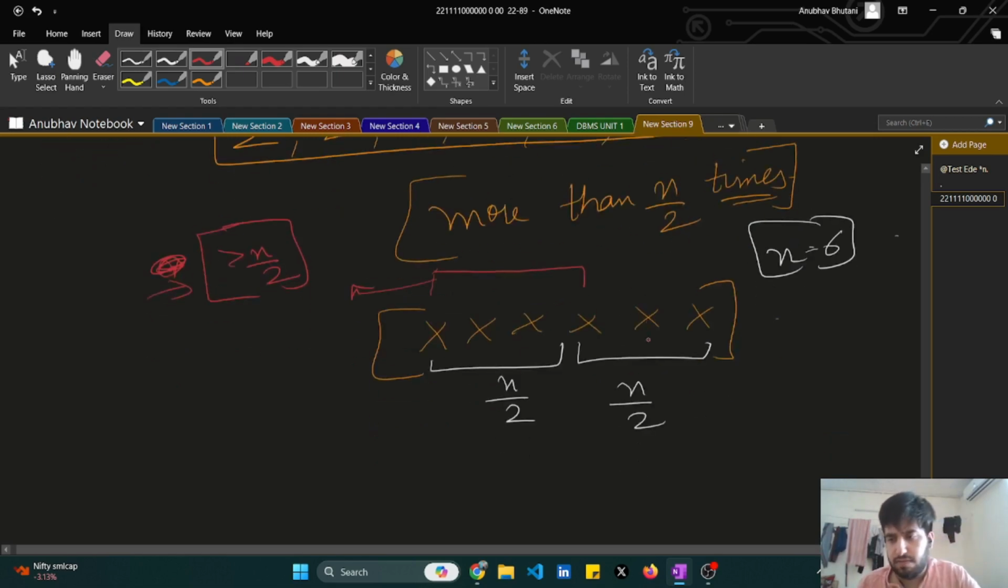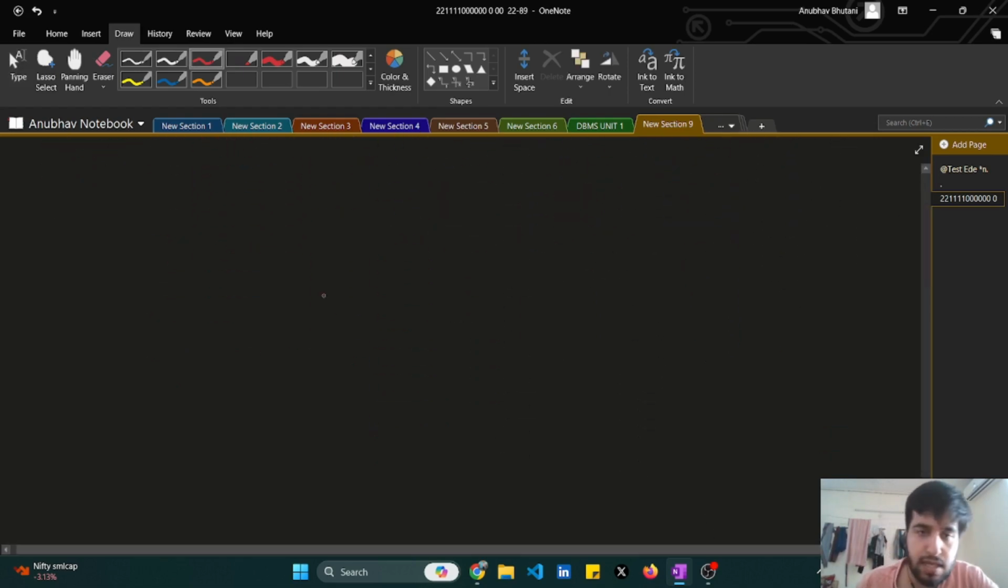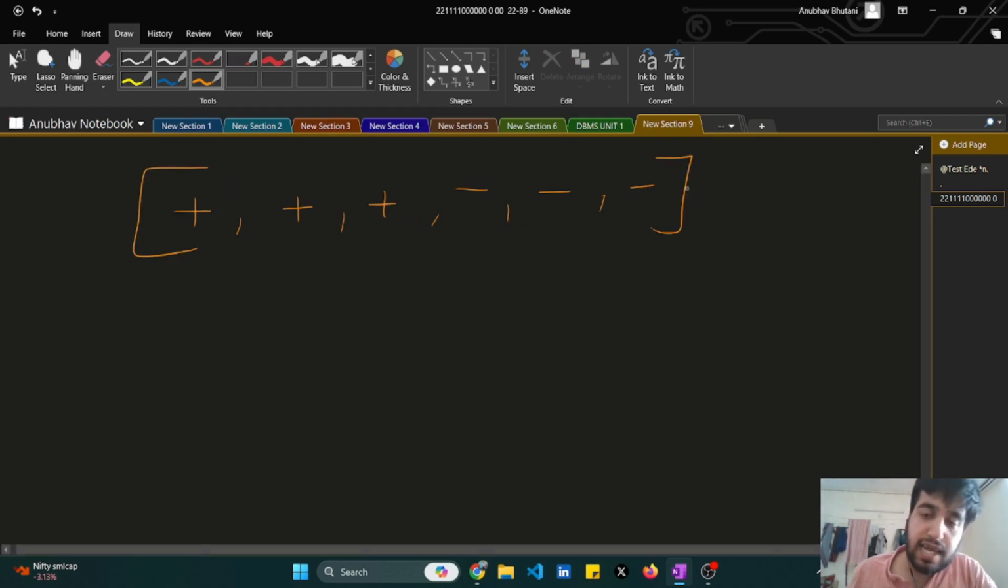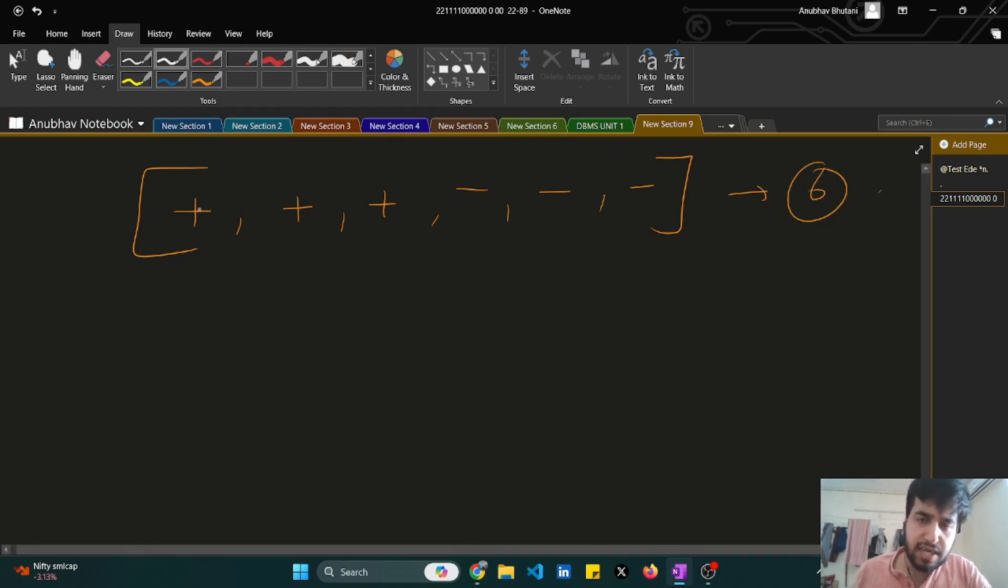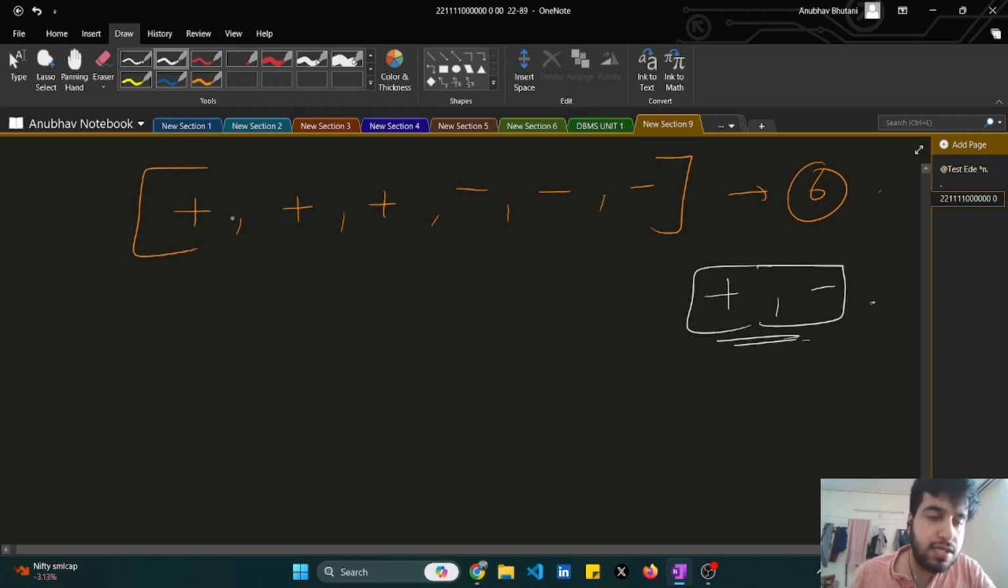Okay, so if I make a condition, suppose there are just positives and negatives present in my array: positive, positive, positive, and then negative, negative, negative. As you can see, the length of the array is 6. Now, if I want to cancel this out, you know that positives and negatives cancel out each other. So this positive cancels with this negative.